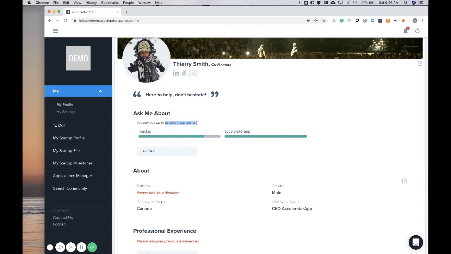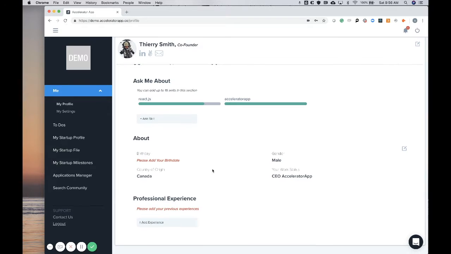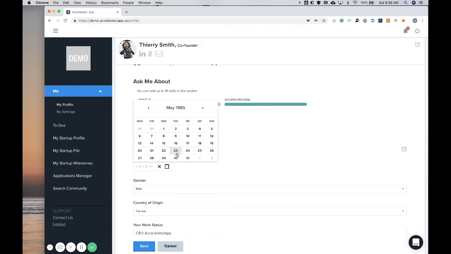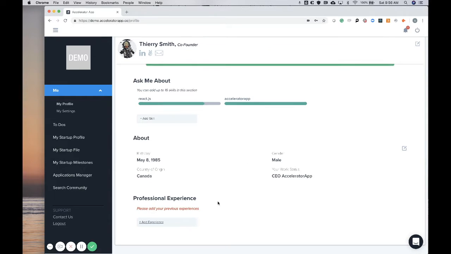You can add up to 16, and be mindful. The skills you're putting here are things that you want to help your community with. So choose them wisely. The About section is going to be some demographic-based information. This will help your incubator or accelerator in the way that they need some demographic information for their report. Set this all up and save.